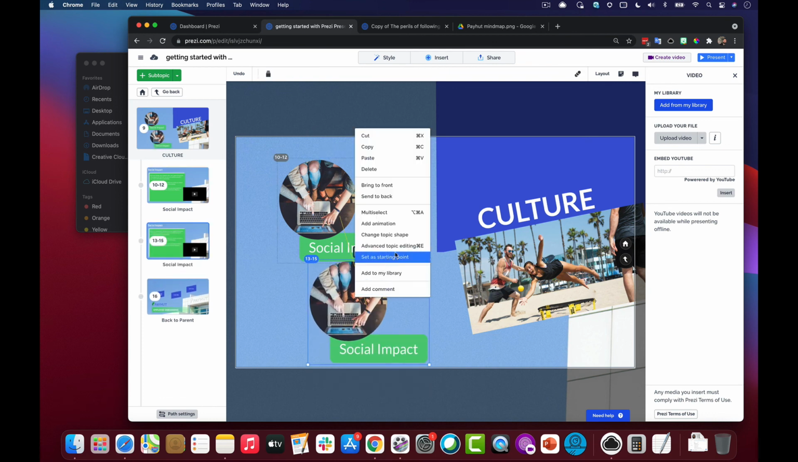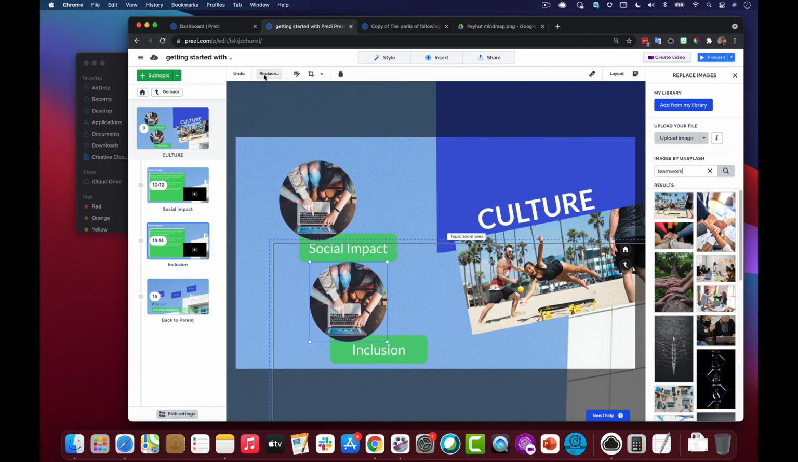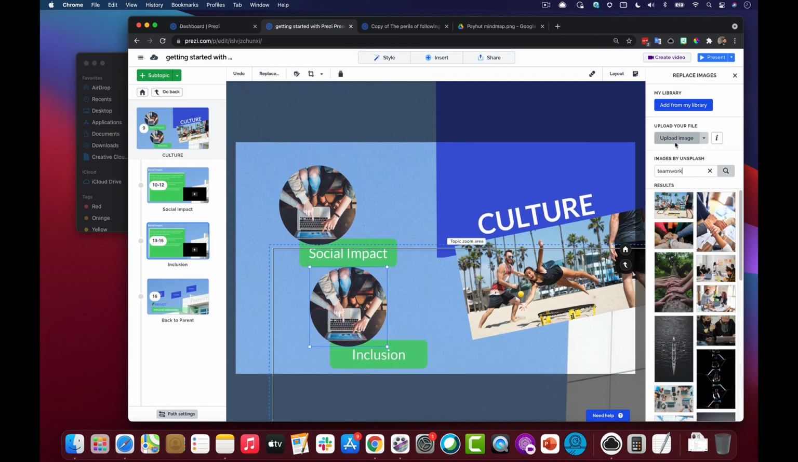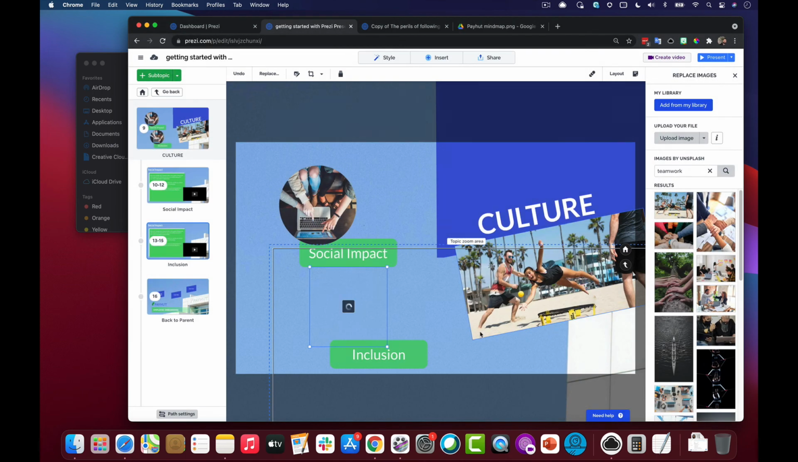I could go into Advanced Topic Editing. Let's modify this text to say inclusion. And let's swap out this image here with another image. So I'm going to come up here to replace. And whatever image I insert now will actually take its place in same size and position and all that good stuff. So there it is. And notice they're exactly equal looking, except this one has been updated.